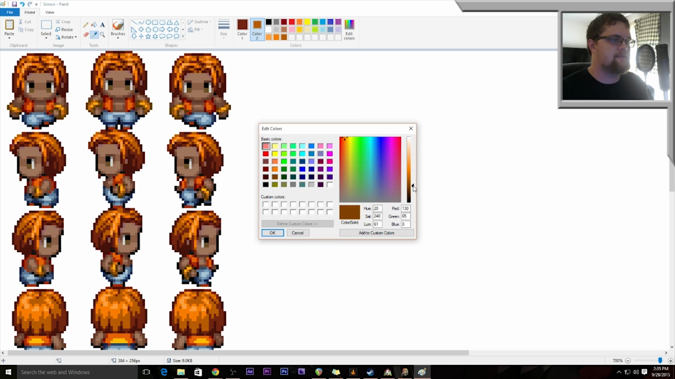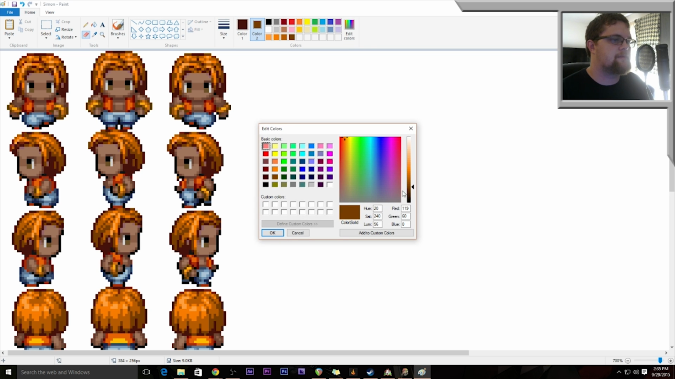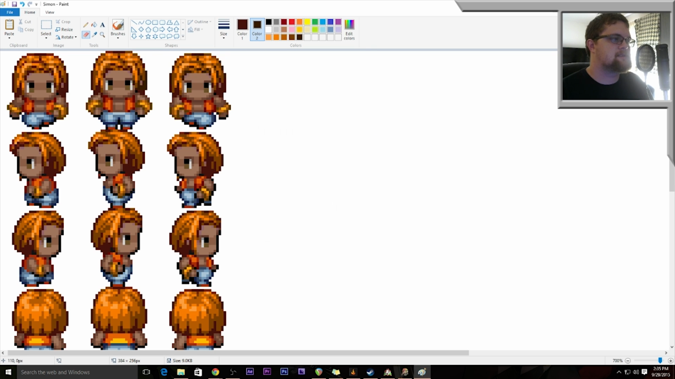And so now we go with an even darker shade. I actually really like the way that this character's hair is coming out. And then finally the darkest shade. Make sure you don't really want to change up the blacks of a character because the outlines exist for a reason. Just change up what needs to be changed up.